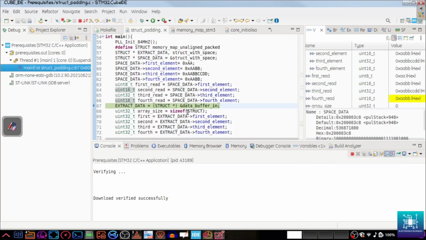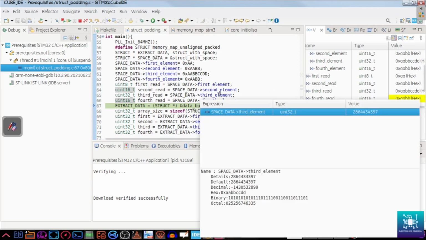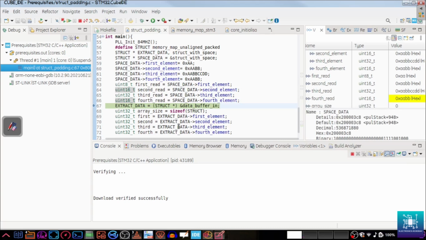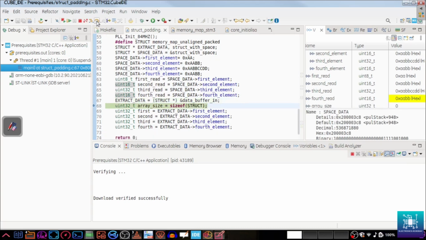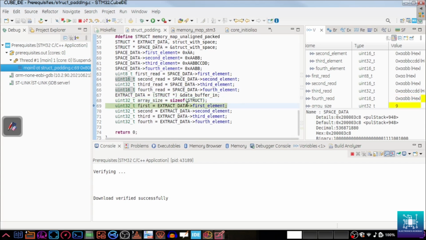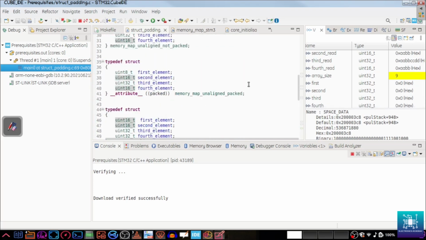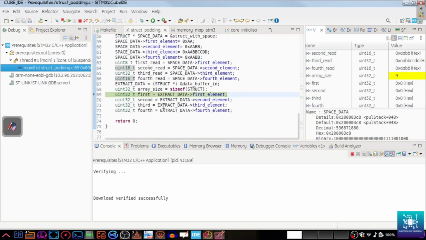Now let us see the size of the structure now. Okay, so next line is the size of the structure, that is, array size of structure. So if you see that, now the size of the structure has come to 9 bytes. Okay, so padding is not happening here. We have given the attribute to be packed, so it is not padded.